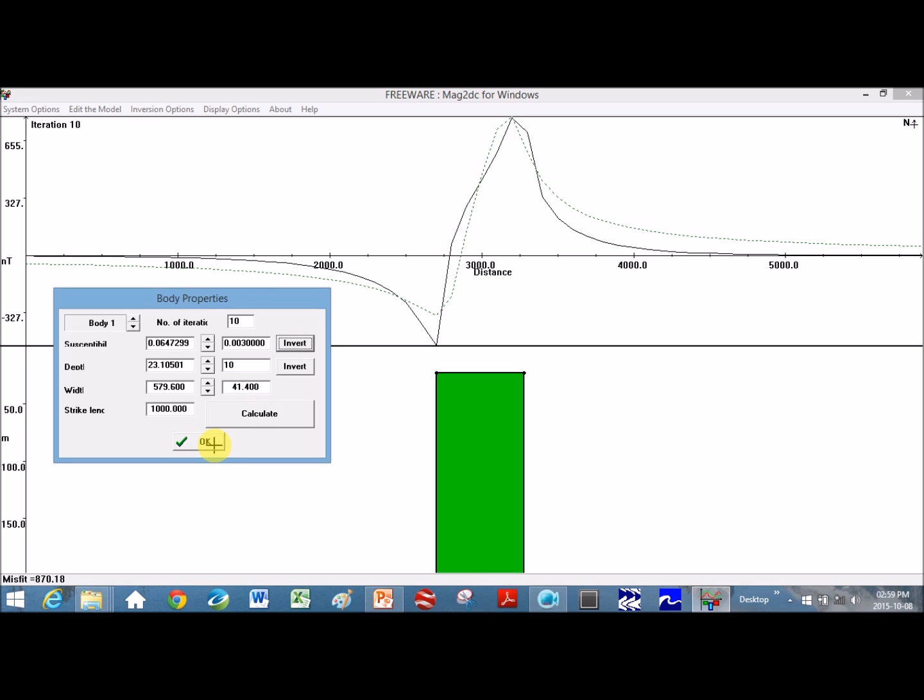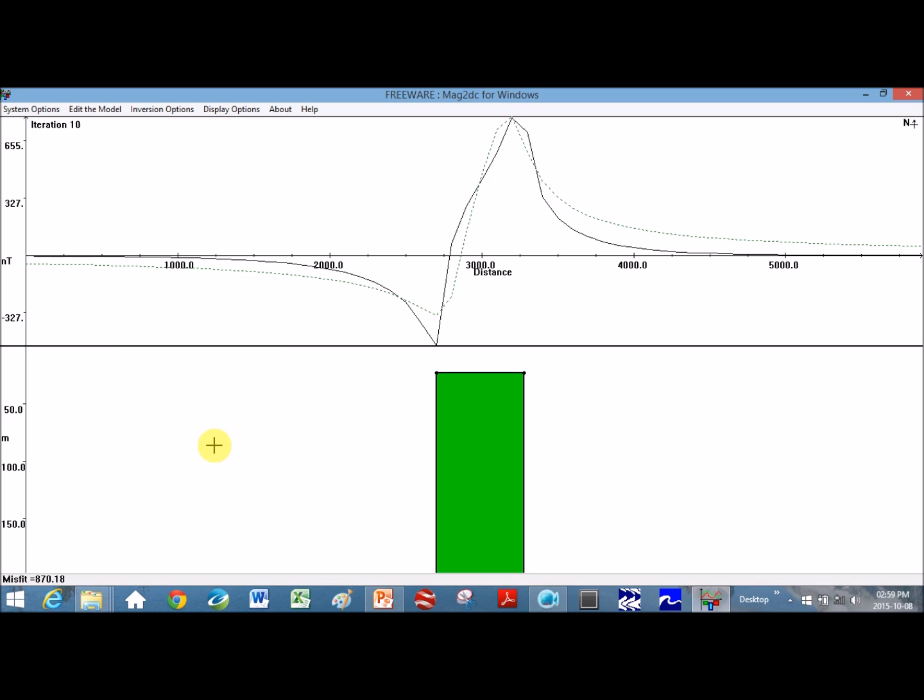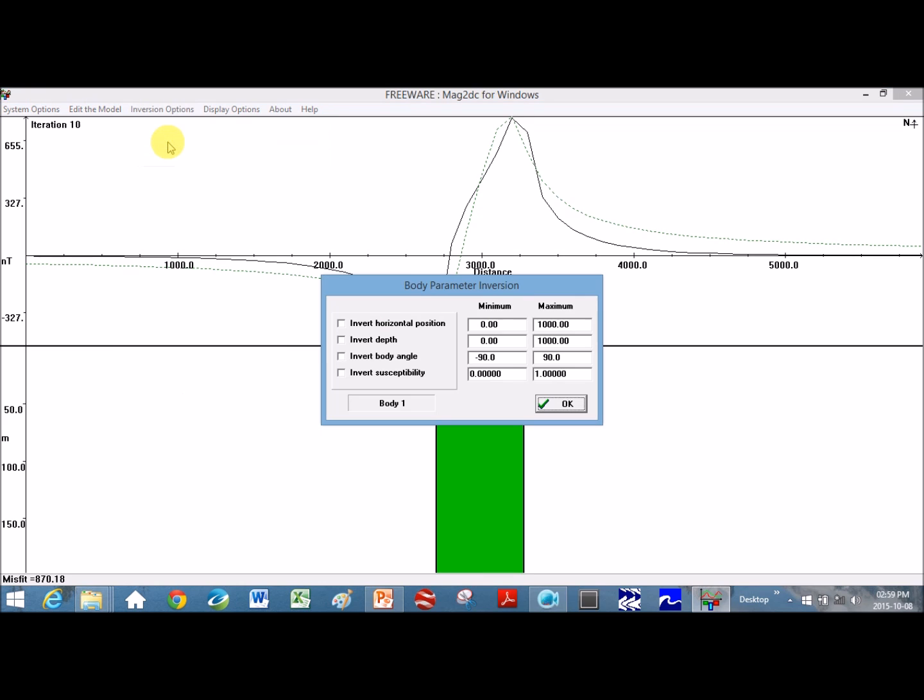Can I show you the longer way to do the inversion that you can play around with by yourself? So everyone close that window and go for me here to inversion options. And go, the first one, oh sorry, the second one says select body inversion parameter, click on it. So now you can choose, do you want to invert the horizontal position? Do you want it to move that way? Do you want to invert the depth, the angle, or the susceptibility?